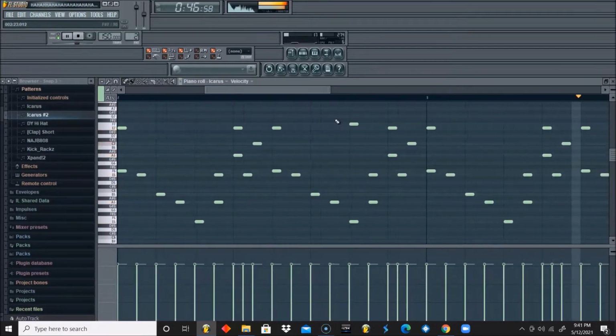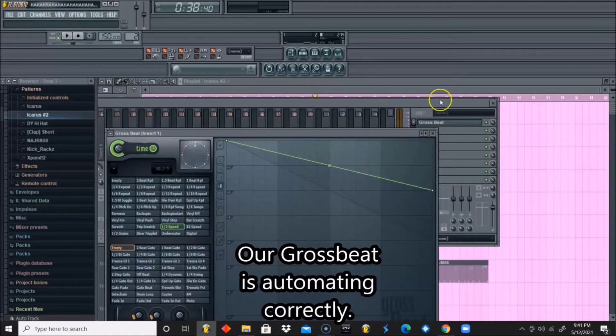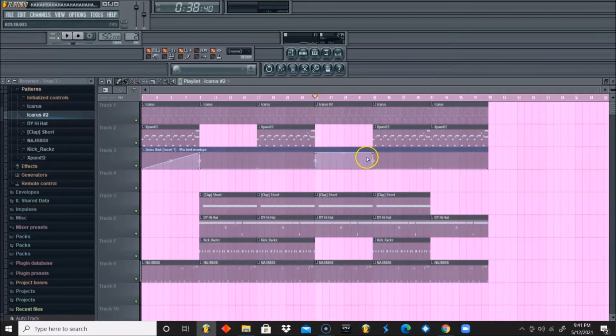Make this unique. See how that works? So now that we have two spots automated, the intro and this specific part right here, it's like 38 seconds in. We have the Grossbeat being automated on our melody. And we can adjust it however we like.